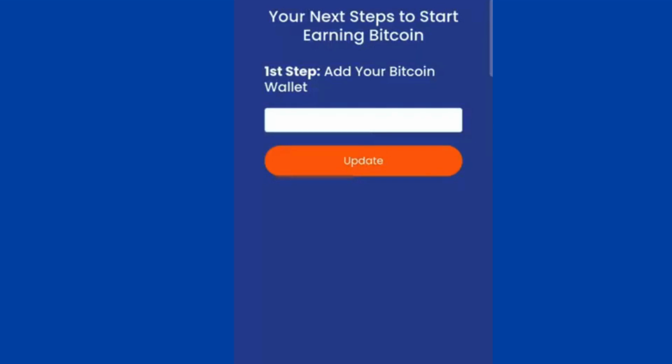Okay, so the next step is to start earning Bitcoin. It's for you to add your Bitcoin address. Now, this is the Bitcoin address where you will receive your Bitcoin payment. So it's important that you add a correct Bitcoin address in that box there. So in my case, I will go to my exchange and copy my Bitcoin address and then put it in this box here and click update.